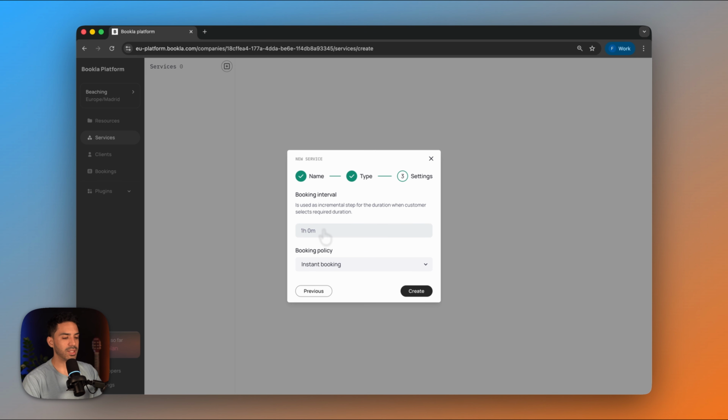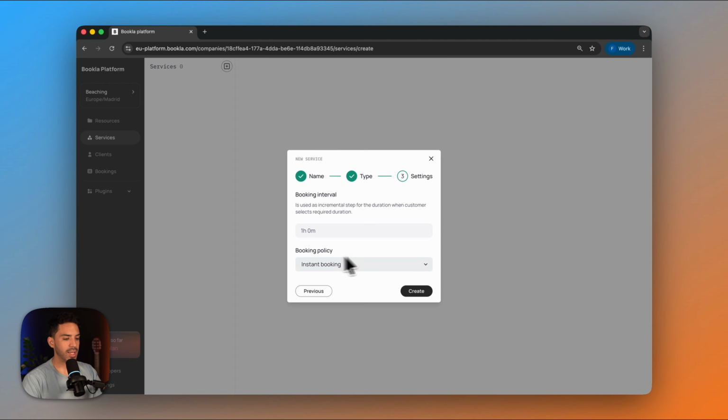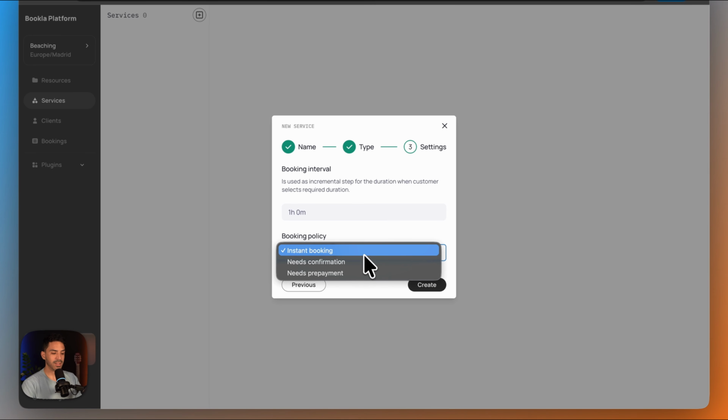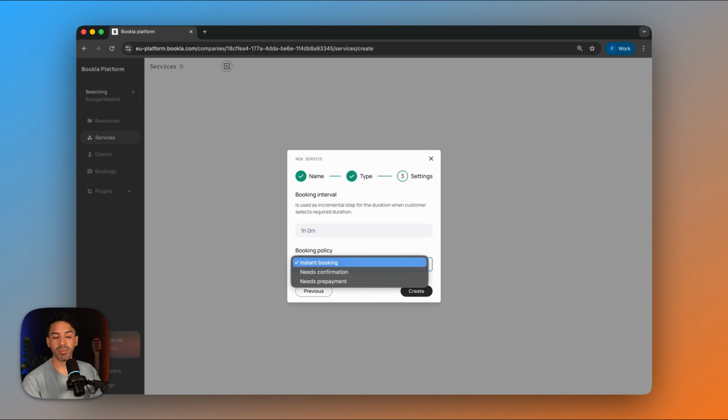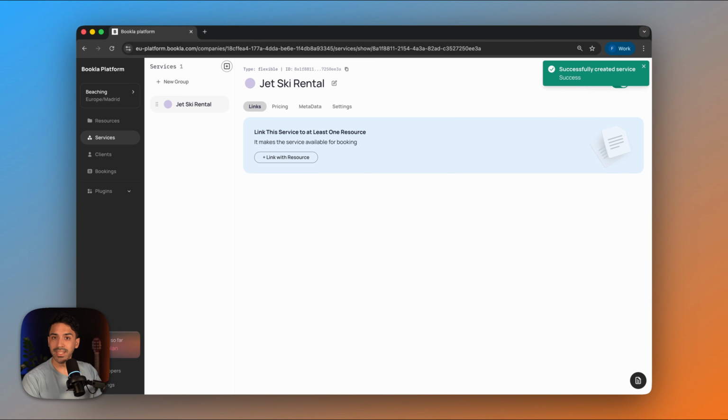And now we need to allocate a booking interval. Do you want to rent these jet skis by the hour or by the minute, by the half an hour? So let's say that you can rent it by the hour. But if you wanted to rent it every 30 minutes, you could set 30 minutes here. And then the booking policy is instant, because you can just click the button and it will be booked. Requires confirmation in case that the business owner wants to confirm every booking before it happens, or it needs a prepayment. In this case, as soon as you pay, it will be confirmed. Let's keep it instant for now, and then we'll change later on. Okay, that easy, we have a service.